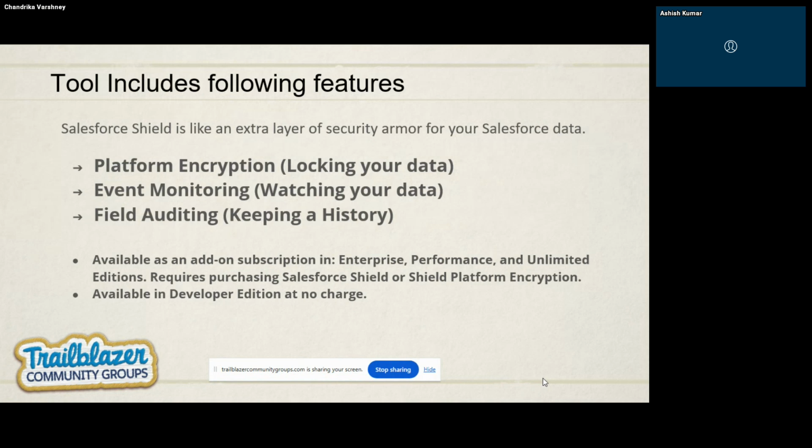This tool has three features. First, platform encryption. In layman's language, you can say locking your data. Second, we have event monitoring. In layman's language, you can say watching your data: what is happening in your org. You can keep track of all the things in your org. Thirdly, we have field audit trail, which means keeping a data history of all your data.